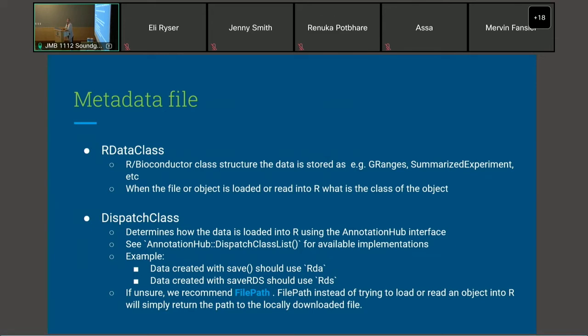And there are a number of available ones, and AnnotationHub has a helper, DispatchClassList. When in doubt, if you don't know what to use, we recommend FilePath, which is a catch-all. It will download the file, and instead of trying to load it back into R for you, it will give you the local path where it cached it on your system. Then you can use that path in whatever appropriate load or read method. So if you had a specialized read method because it was a specialized object, or you were creating something new, that way you could load it in yourself.